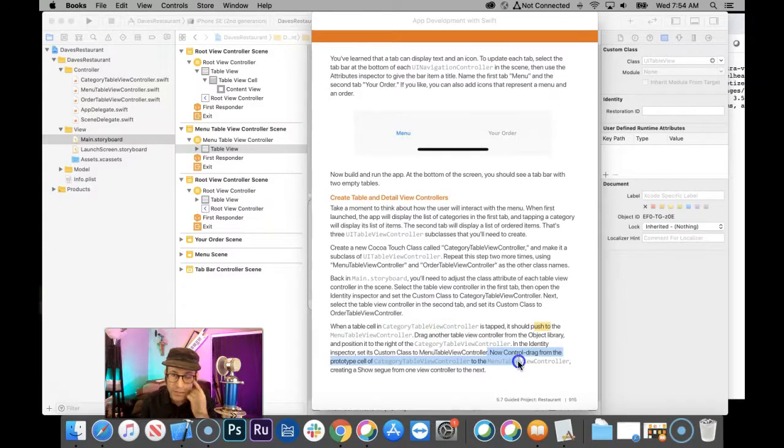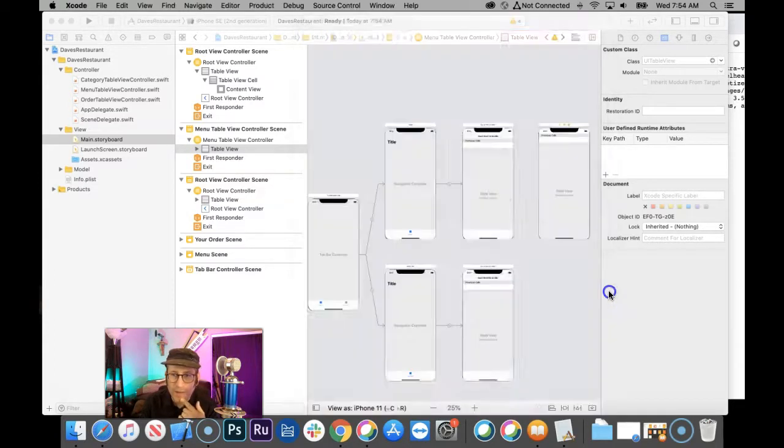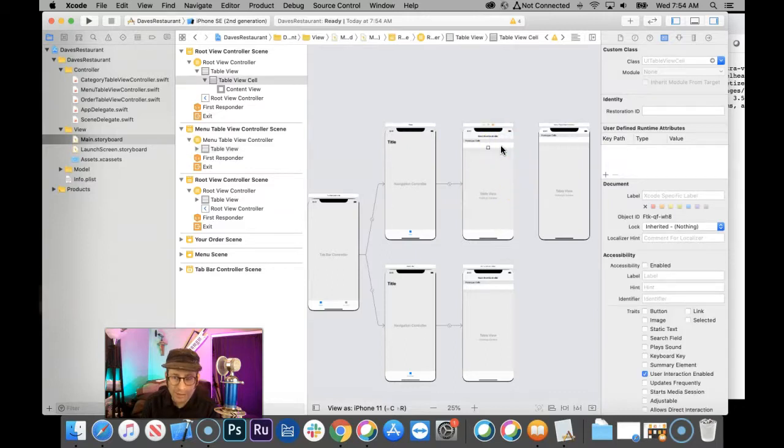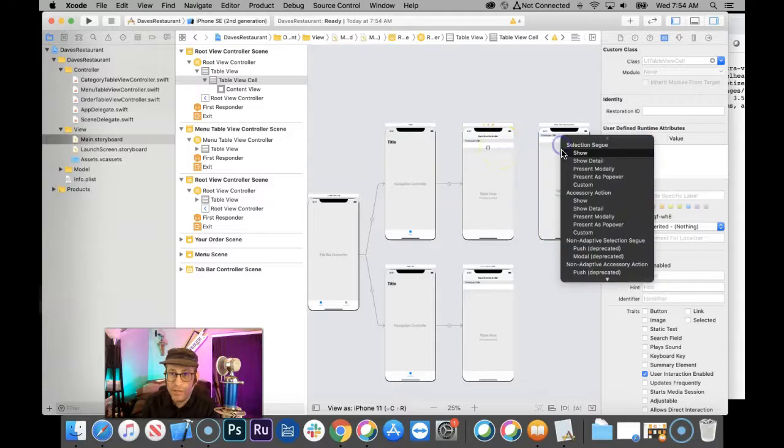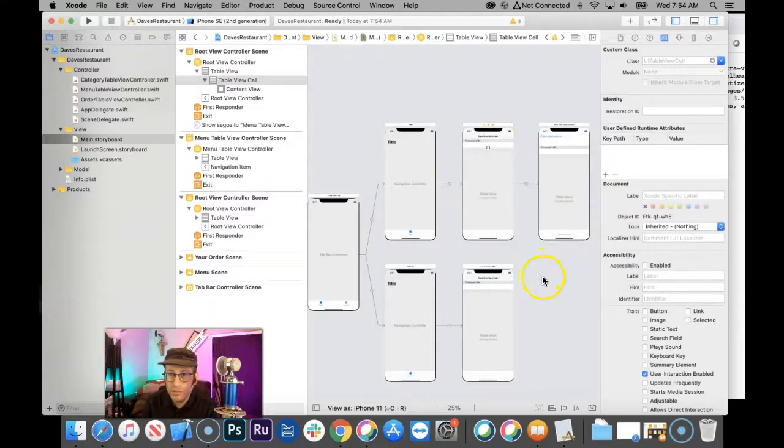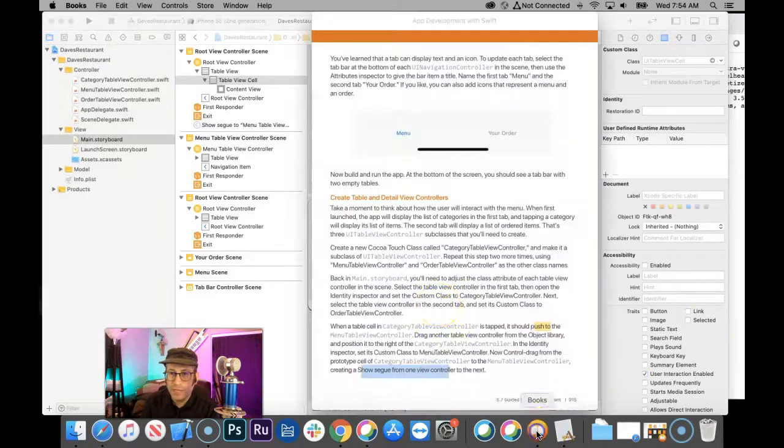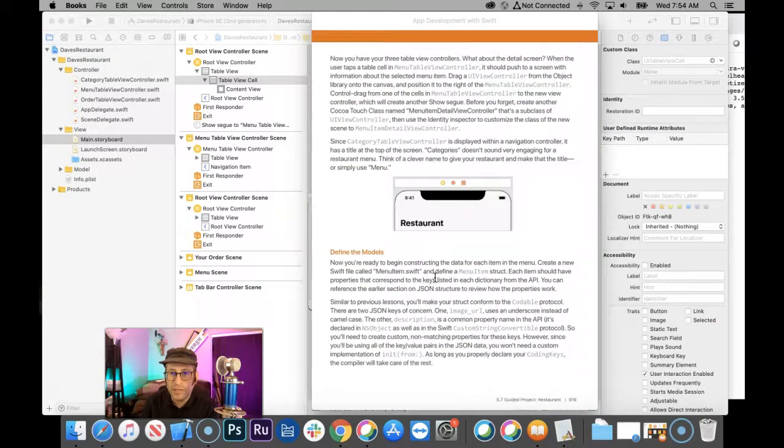Okay, here's the clue. Now, control drag from the prototype cell to the menu table view controller, creating a show segue from one to the other. Okay, so what they're saying is you find this little white space here, hold down control, click and drag it from here to there, and then choose show. Makes a little arrow there. Perfect. Done, right? Not even close. We're like on the first page.